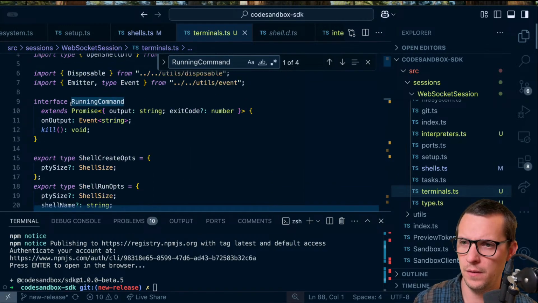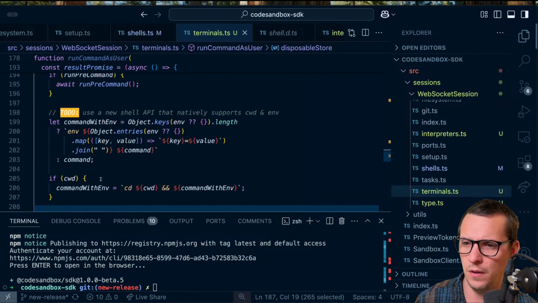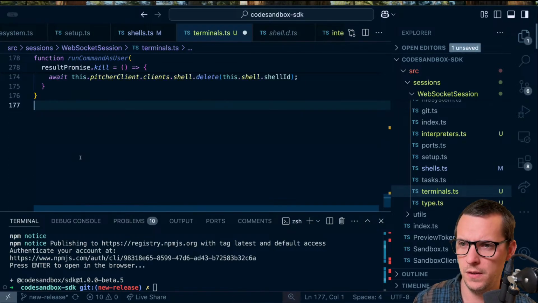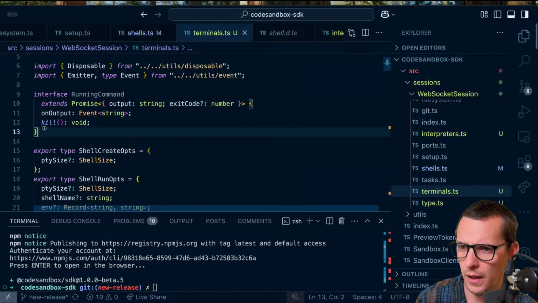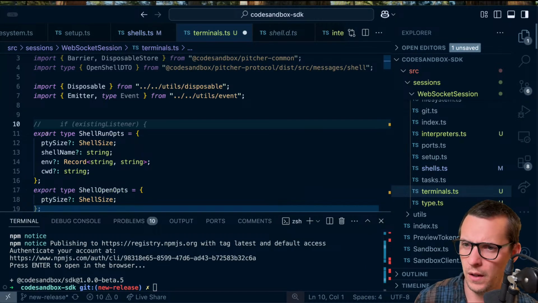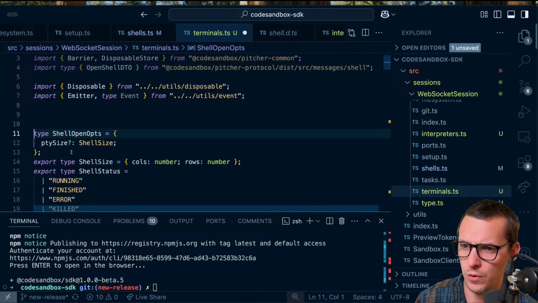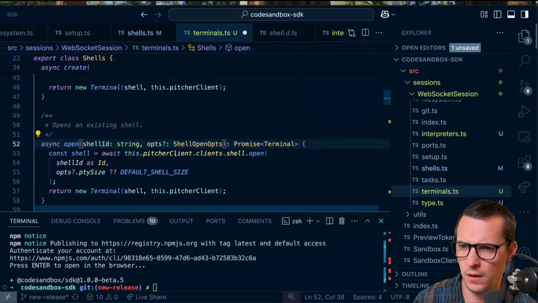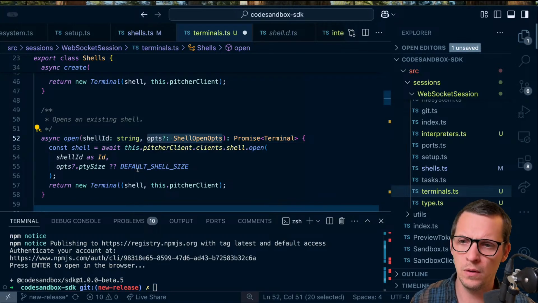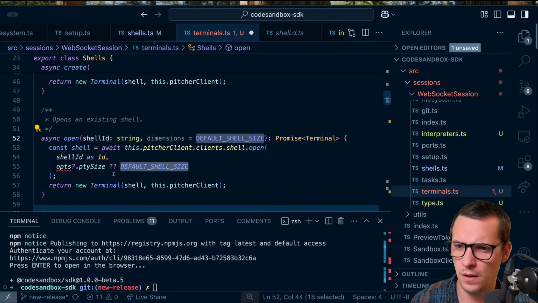Let's see if there's anything else we can clean up. Why do we still have running command? Oh, run command as user. We don't want that. That's something we want somewhere else. Okay. We need shell create options. Do we need shell run options? No. Do we need shell open options? Oh, that's interesting. Yeah. Okay, open dimensions equals default shell size.